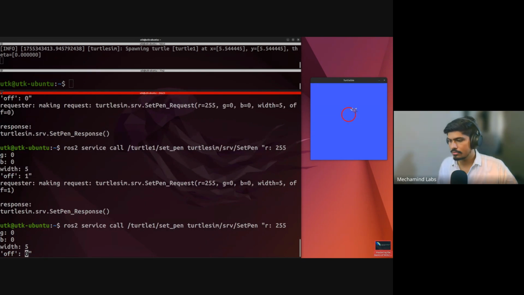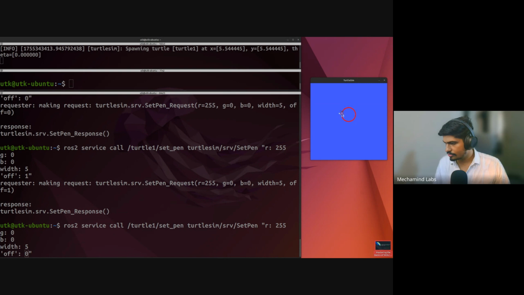So this was about services. Call it like publishing. Basically you are sending a request to the service server. It is processing your request, your request is getting displayed here, and then it is sending a response saying whether it was successful or not.